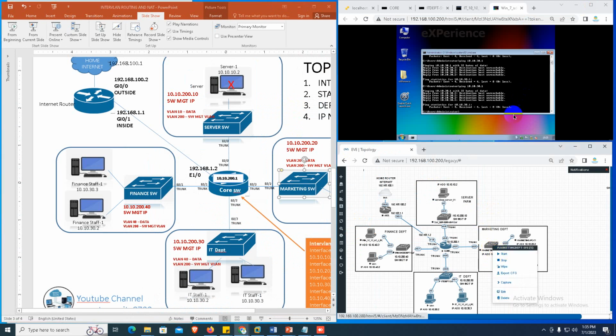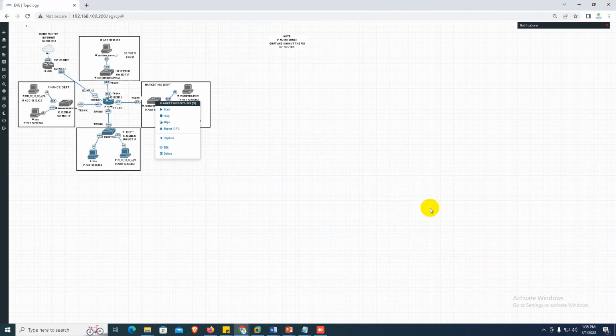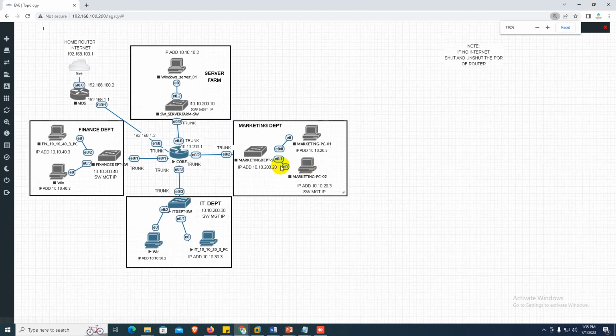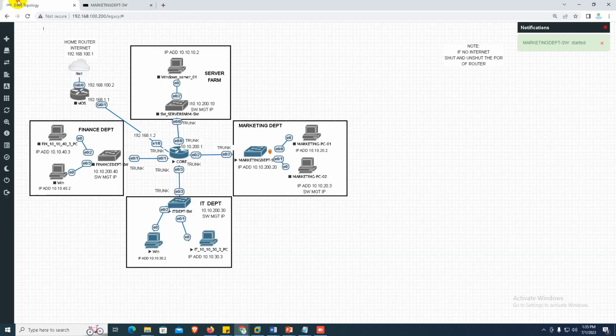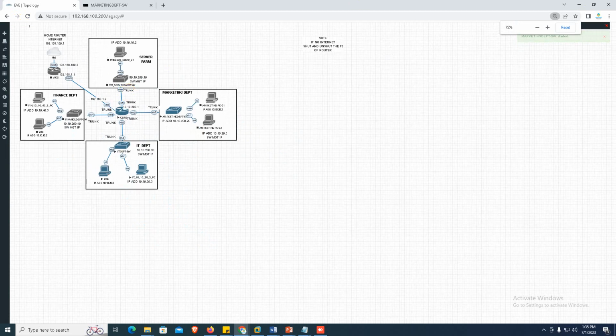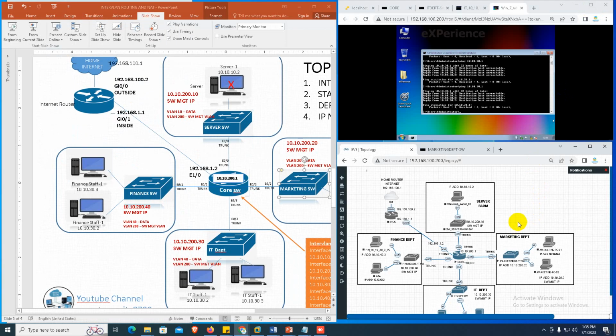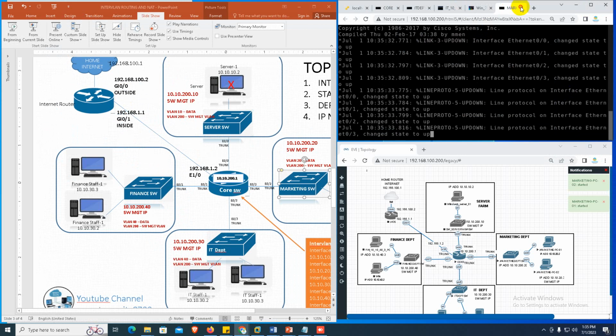Right click. I will make it bigger first so that the CLI will be bigger. Start. Then double click. Okay. And then we'll make it small again. Now we will turn on also the PC. Start. Start. So now this is the marketing switch.